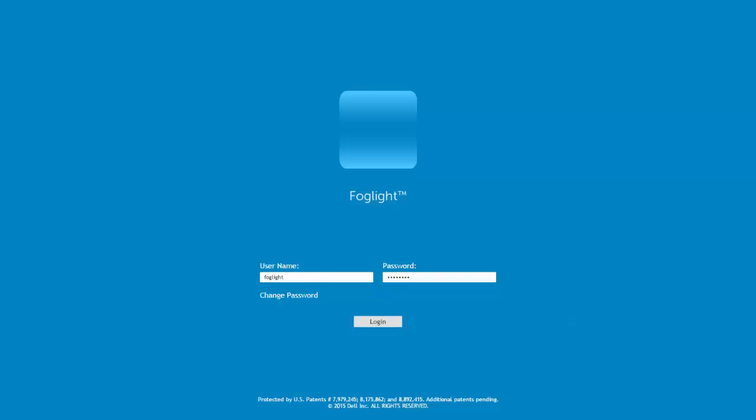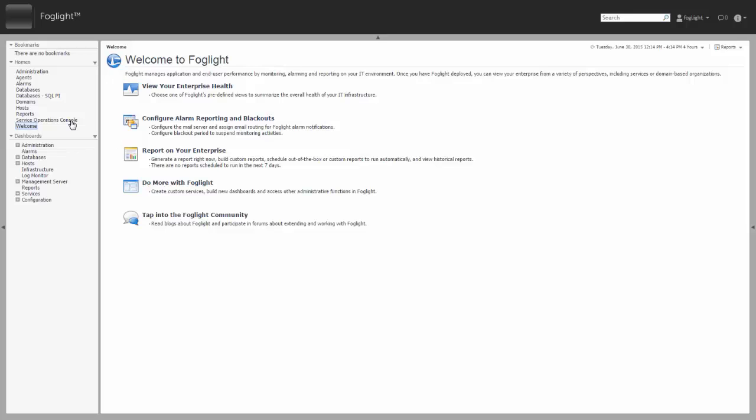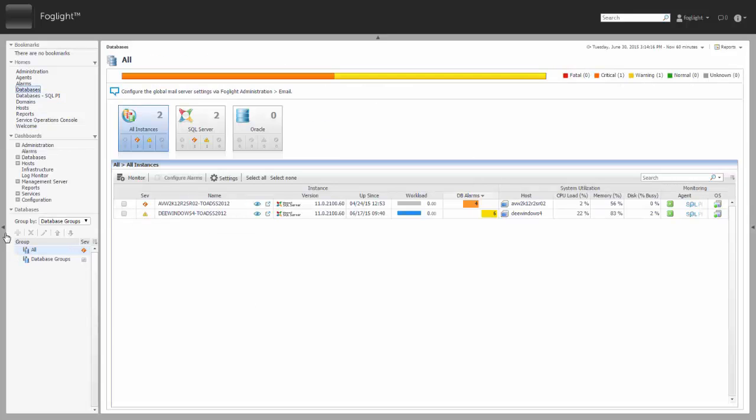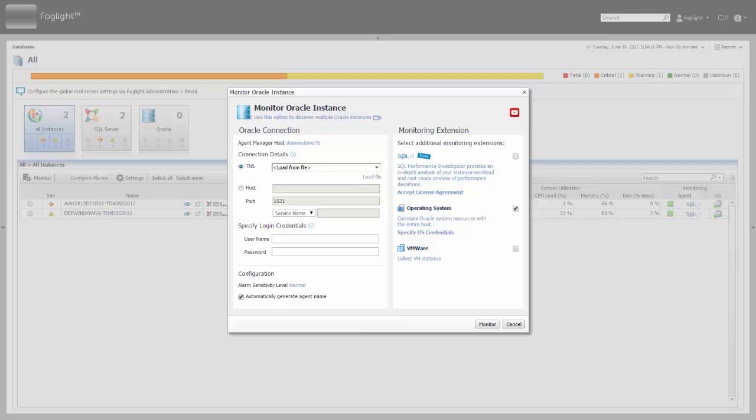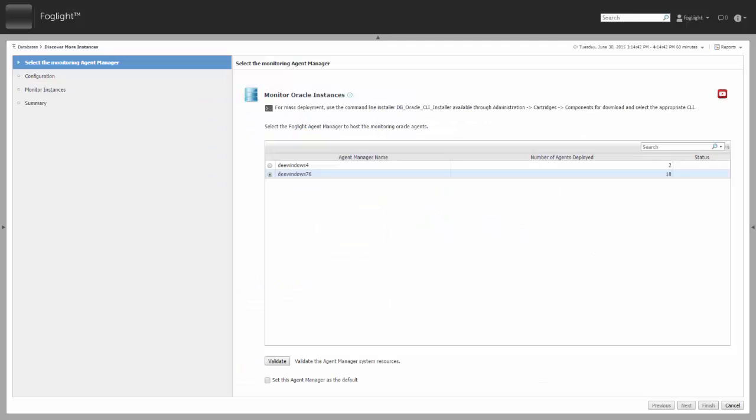To add agents, log into the Foglight web console with a Foglight user. Click on Databases to access the database dashboards. Click Monitor and select Oracle. The Monitor Oracle Instance Setup GUI should display in a simple screen format, requesting the needed setup configurations for creating a single instance. For setting up multiple agents, click on Use this option to discover multiple Oracle instances, which redirects to the Advanced Oracle Monitoring Wizard, Foglight Agent Manager selection view.